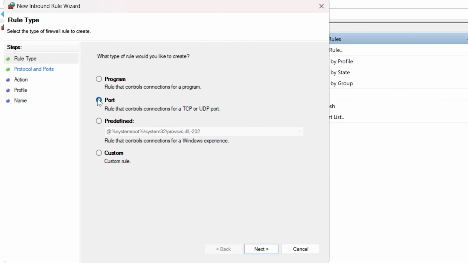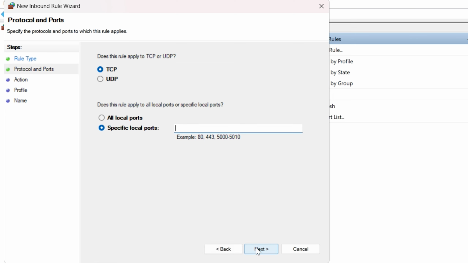Choose what type of rule you would like to create. For this demonstration I will pick the port option. Here we can choose between Transmission Control Protocol and User Datagram Protocol. We'll go with TCP. Next we will decide if the rules apply to all local ports or a specific port.